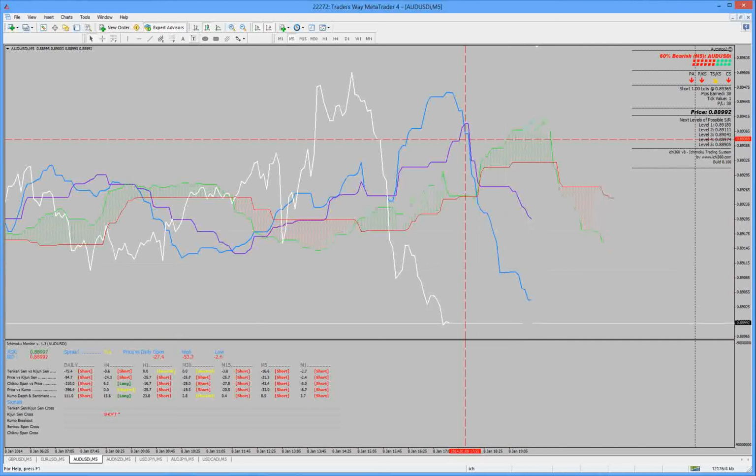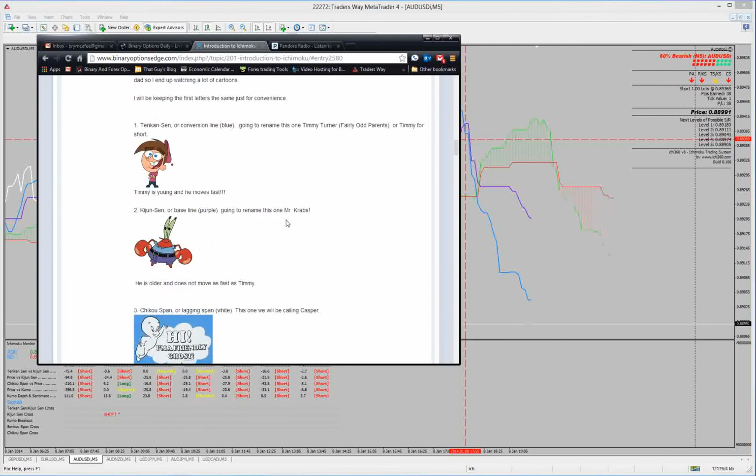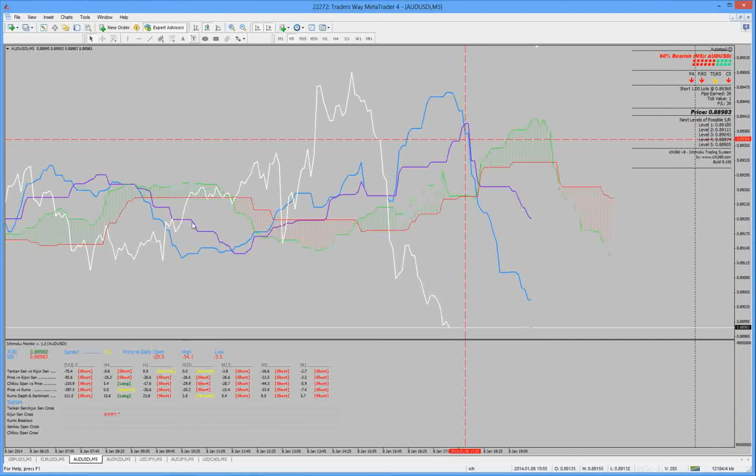Next up, we have Kinkō, or however you want to say it, but it's a slower moving line. It is purple on your charts, and just to keep it simple again, I'm going to be calling that one Mr. Krabs. It's a slower moving line. Mr. Krabs is older, moves a little bit slower than Timmy, who's younger. If we look on our chart, it is the purple line.